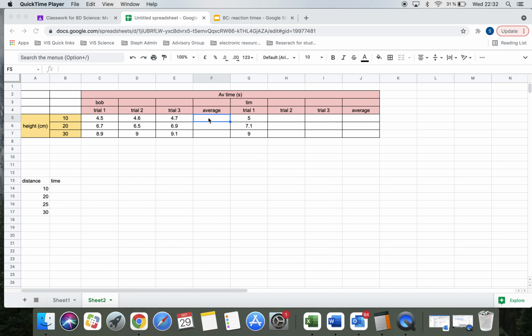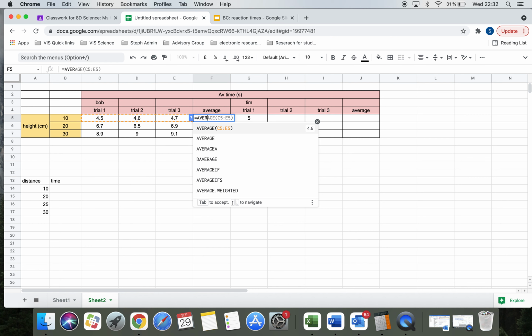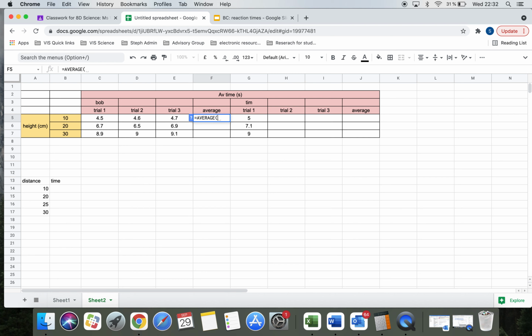So the first thing I'm going to do is look at Bob's trial for the different heights and his average time from dropping things from those heights. To do that, I'm going to go for an equals and type in AVERAGE in capitals. At this point you can see it's already automatically selecting it, but if it doesn't automatically select what you want, you open your bracket. So AVERAGE in capital letters, open your bracket and then highlight the cells that you want to be included. Close your bracket and drop it down.